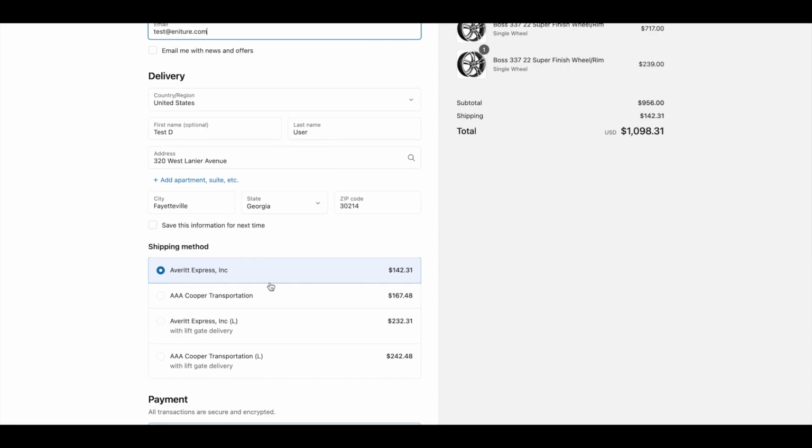The app will return quotes for LTL freight. In this case, we have options for standard LTL freight from both Averitt and AAA Cooper. And because we had the offer liftgate delivery as an option enabled, we also have the same carriers listed with options for liftgate delivery. This concludes the app's setup tutorial and brief demonstration of its capabilities on the Shopify checkout page.